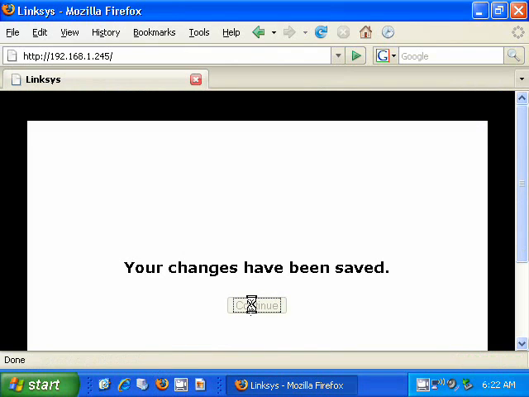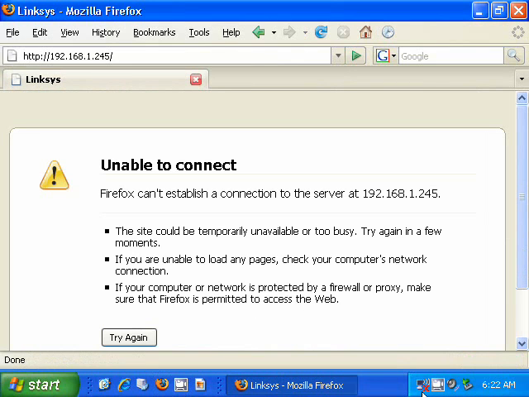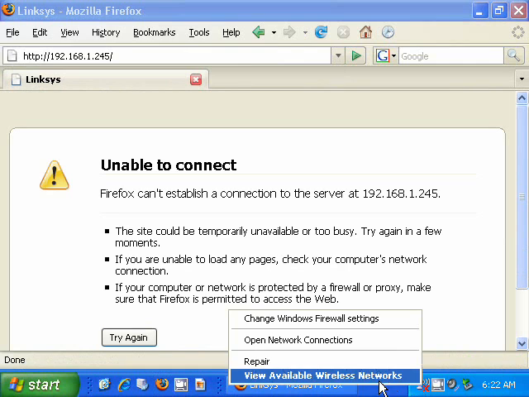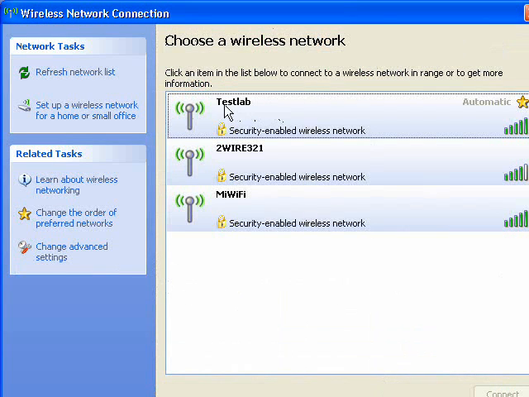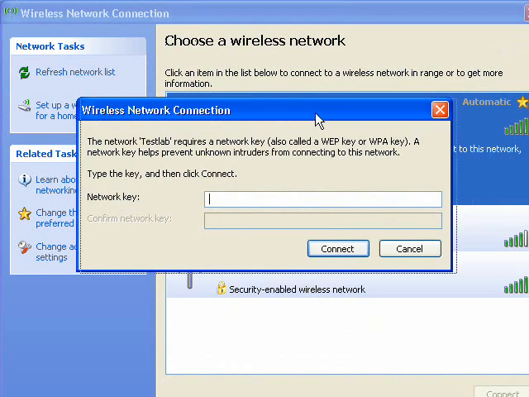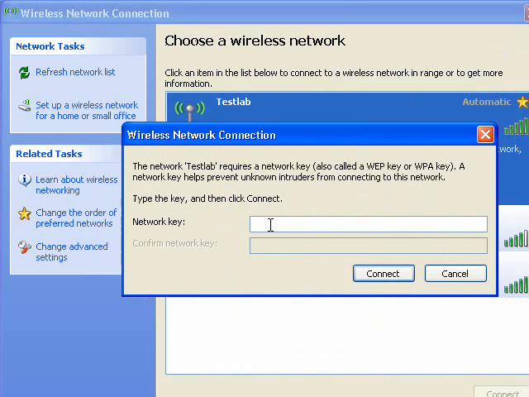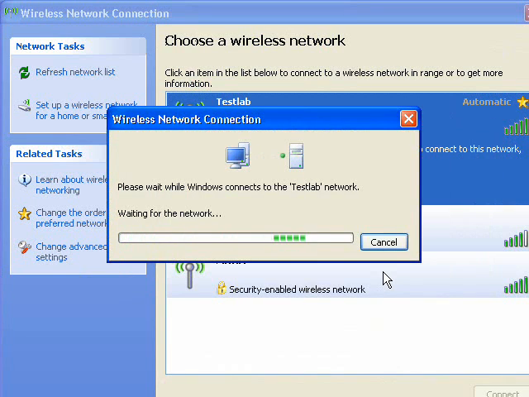So now, since our wireless client was connected to the test lab wireless access point, you can see that it dropped the connection because it's not using any WEP encryption. So we'll go through the available wireless networks. We can see test lab now is secure and has security enabled. So when we double click on this, it's asking for that WEP key. So I enter the WEP key that I had entered for key number 1 and click connect. So now it's using that WEP key that we just configured.